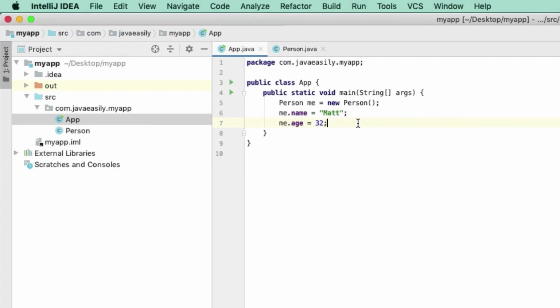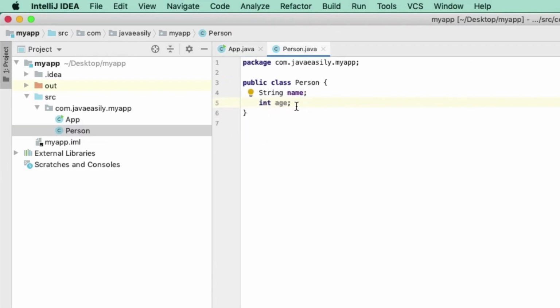In other words, as the caller, as the client of this person class, so app is a client of the person class because it's using the person class. It creates the person instance, if you like. This is kind of okay because 32 is a sensible age. However, there's nothing stopping us doing this. We can make the age minus 32 because we're allowed to assign to the variable directly, this attribute directly, by virtue of the fact that we have access to that particular field.